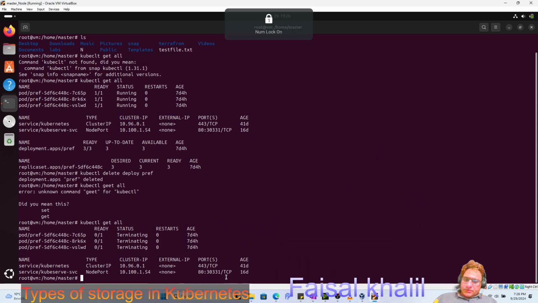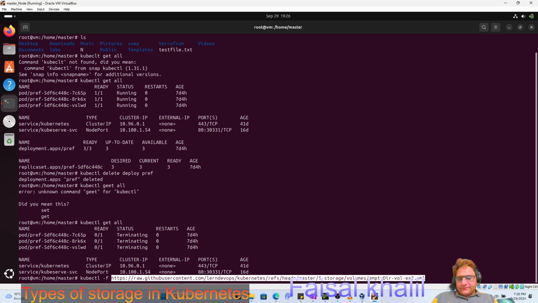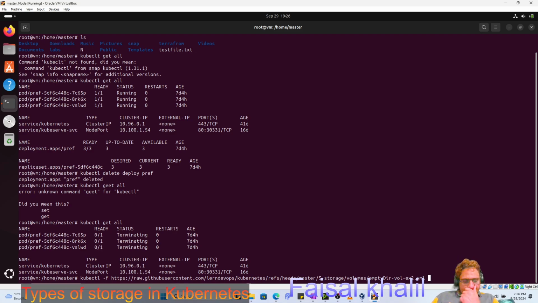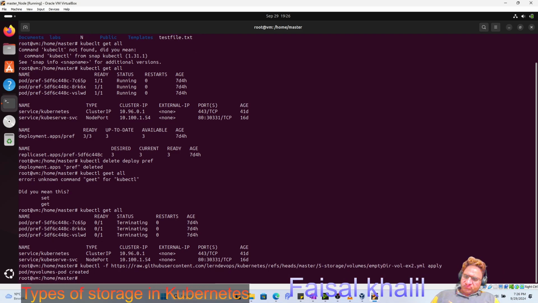come back into the master node and kubectl, file path, Control Shift V. Okay, what was the command again? Apply. And now there should be kubectl get pods, get pods.